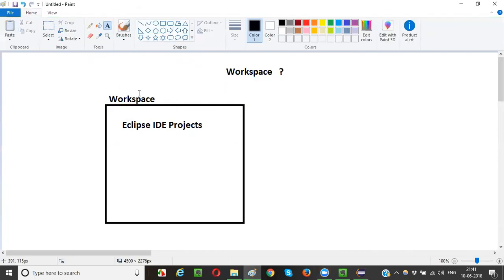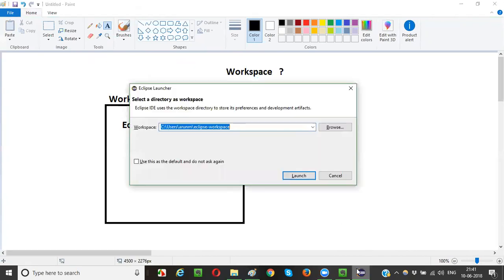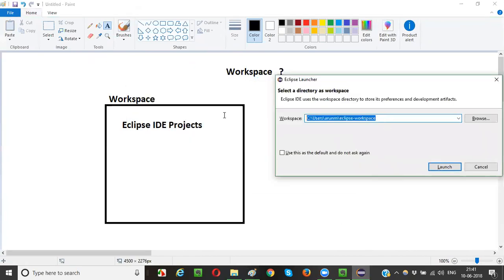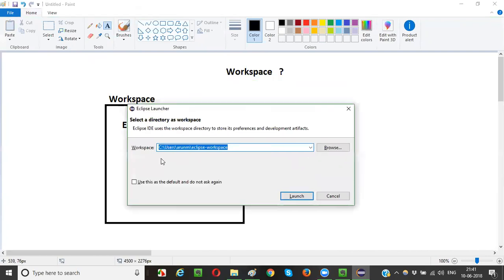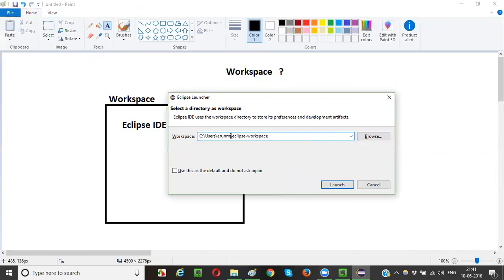Okay. This space is known as workspace. So you are telling Eclipse IDE, by providing a path here, the place where the projects created using this software will be stored, guys. Once you create a project and save it in this Eclipse IDE software, the projects that you have saved will be stored at this location. This is the location where the projects are going to get stored.